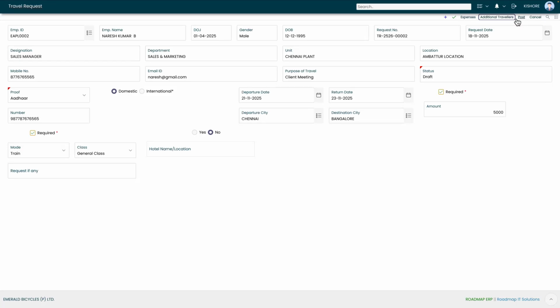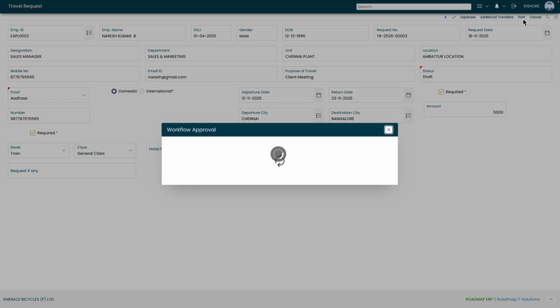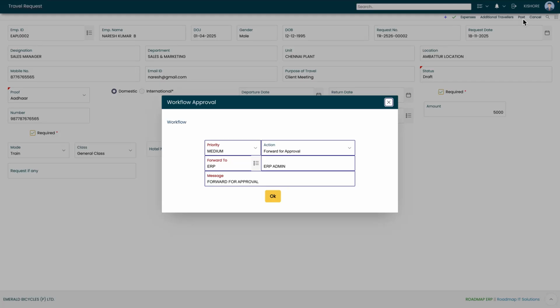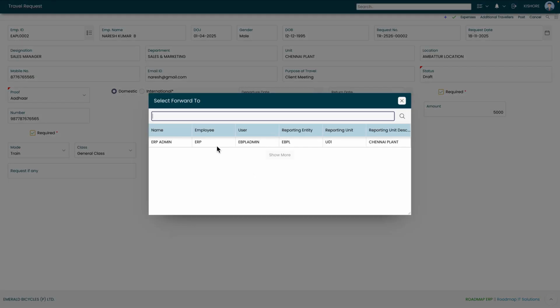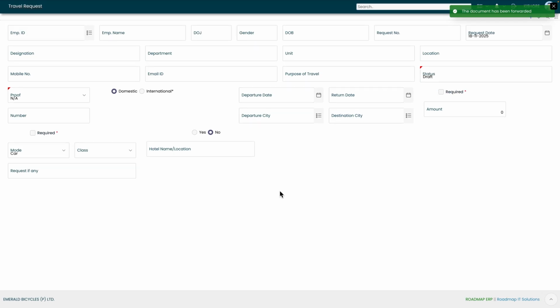Once clicking this post button, the workflow approval pop-up will be reflected here. Based on this, the first part is a priority mode. In this priority mode, we have to select which priority. Next is a forward to person. We have to select the forward to person. Next, click this OK button. After clicking this OK button, this document has been forwarded successfully. Now let us approve this particular document in the forwarded approval part.